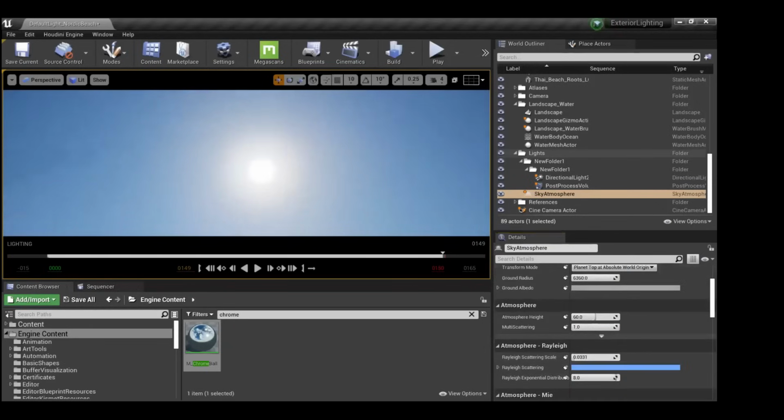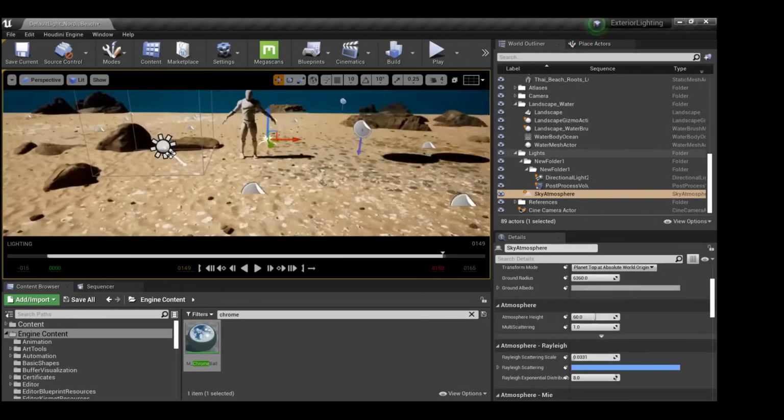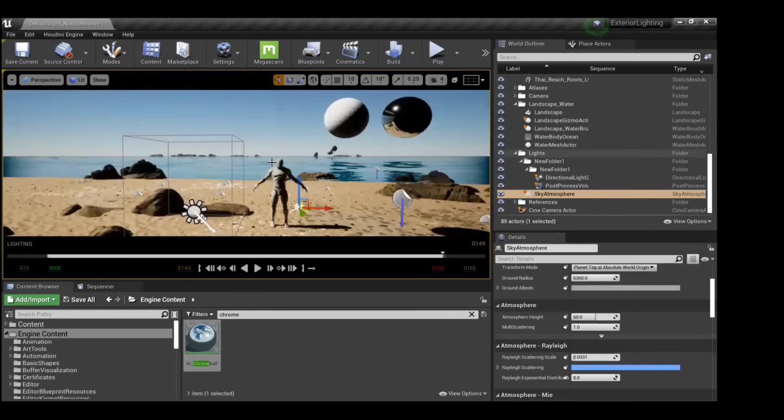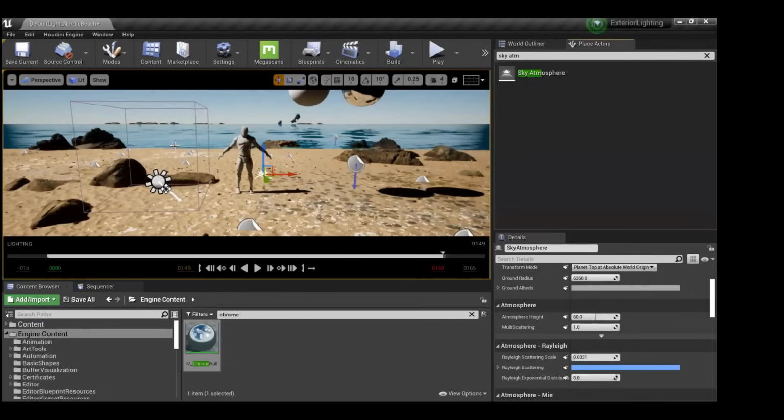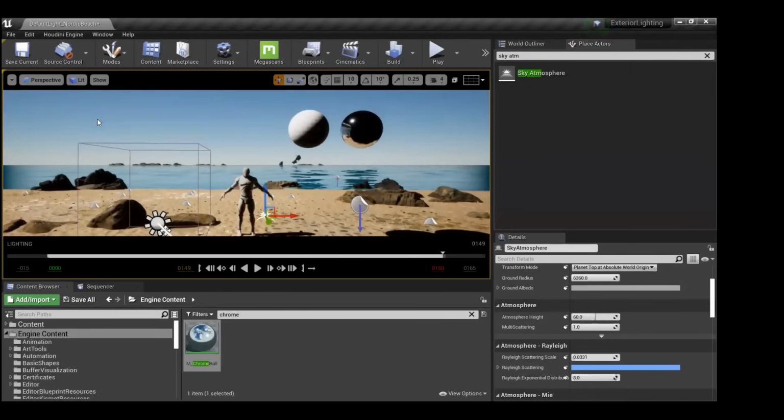Okay, so let's get back to the scene. Now, as you can see, the scene is really dark and the shadows are also dark. So now what we need to do is add the skylight here to make the shadows soft, to emit the light on the character or on the scene.